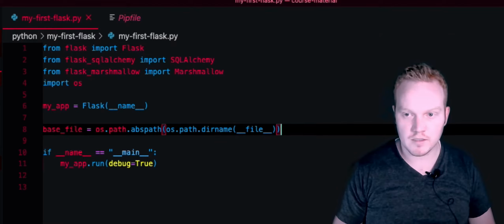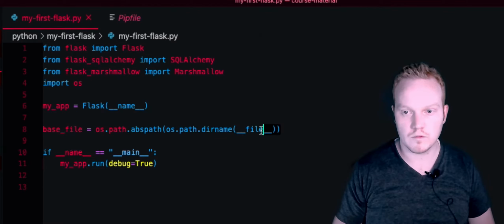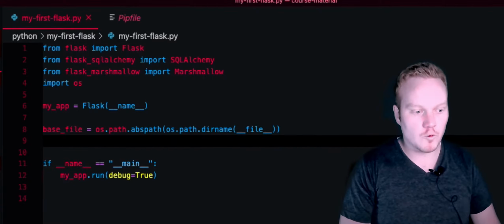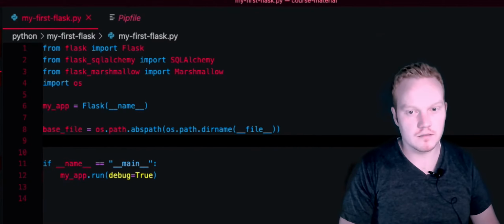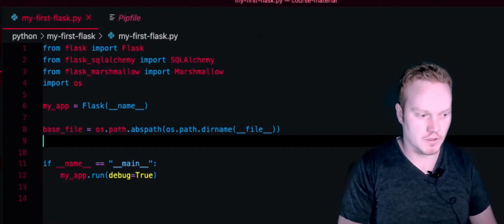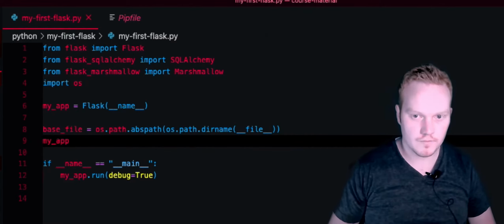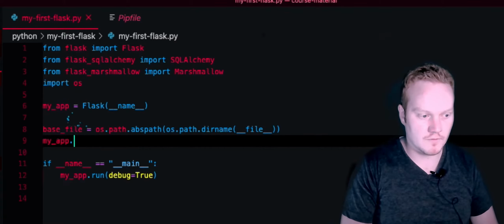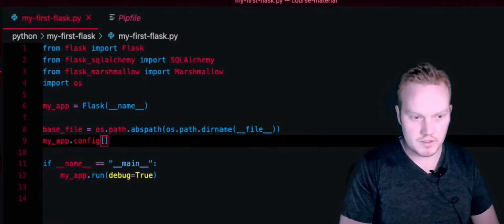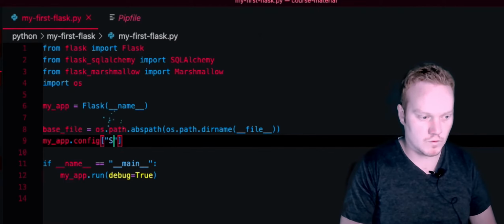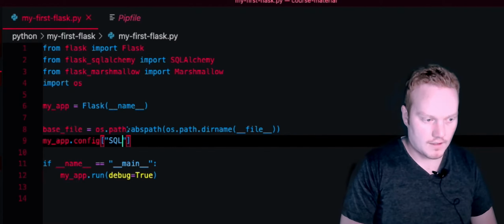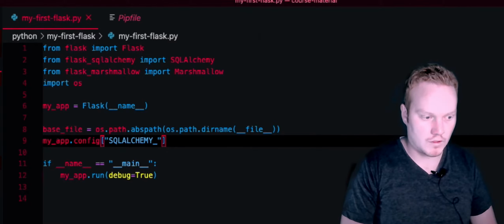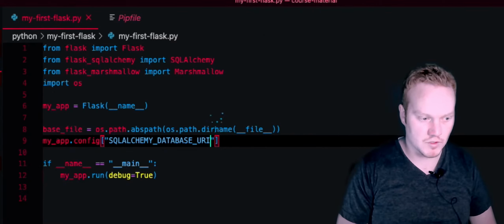And then this part is telling your database exactly where to save your file. And now we are going to give it a testing database, something called SQLite. So I'm going to say my app, so make sure it's the same name as up here, my app.config, and it's going to be looking for your URI. So let's give it SQLALCHEMY_DATABASE_URI. So that's in all caps. Make sure you do that.